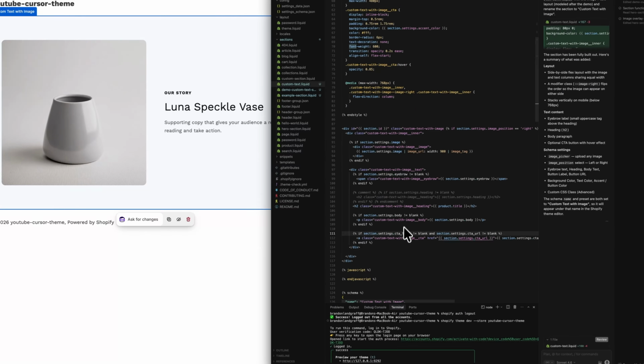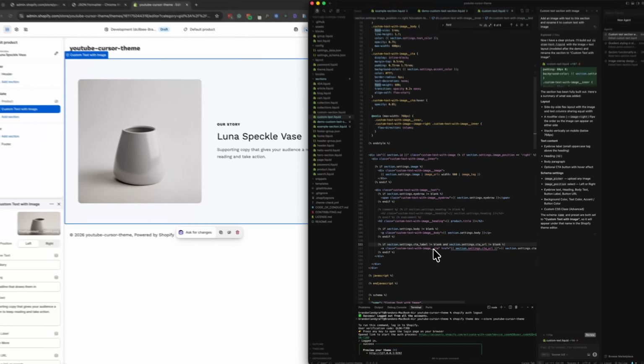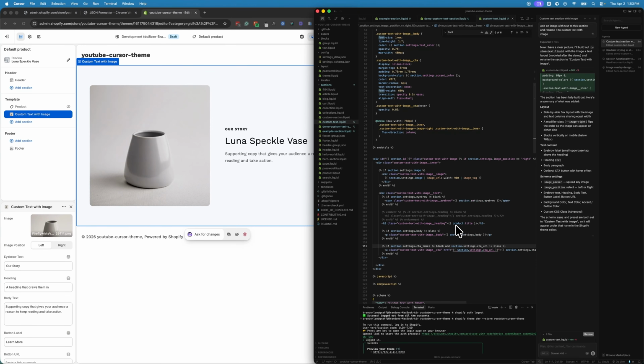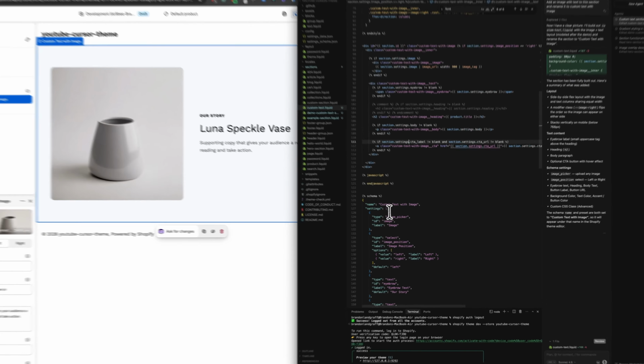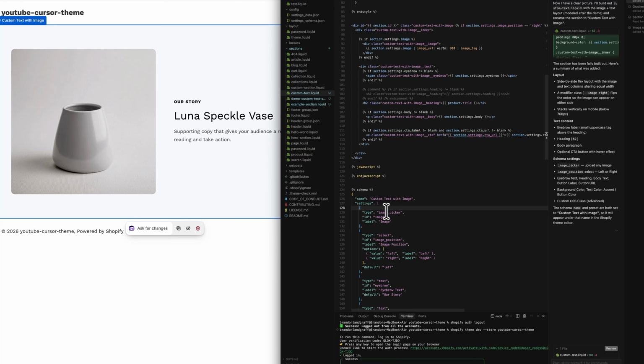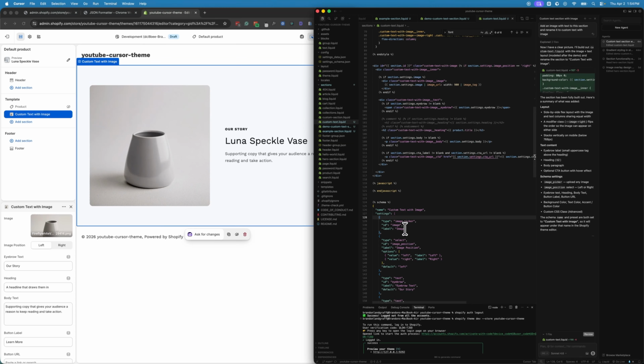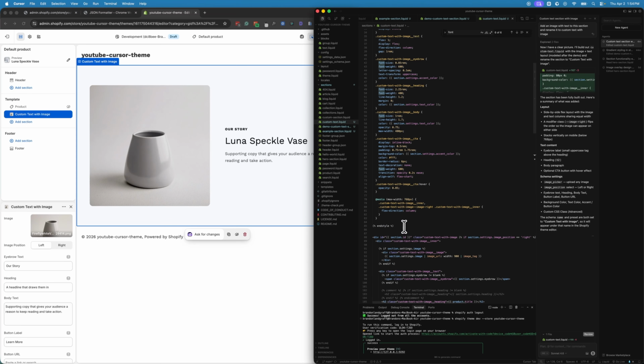Now we could do the same thing with our description. We could type in product.description and so on. Now, if you wanted to reference the product object not on a product page, you can also add a product setting within here, but I'll save that for another video.